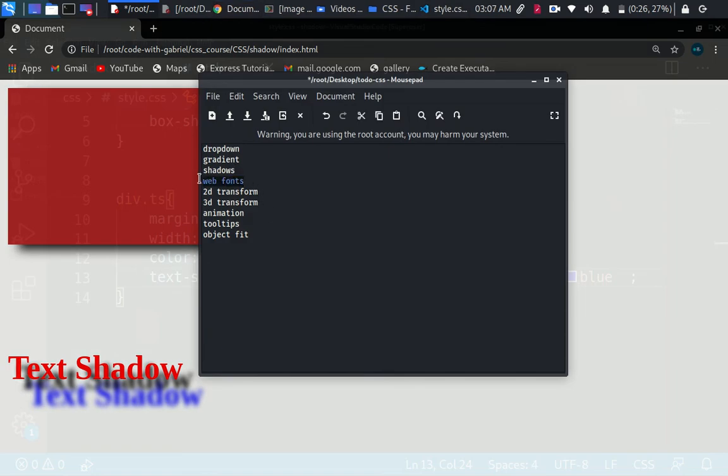All right, guys, so let's look at the next one we have in line, web fonts.